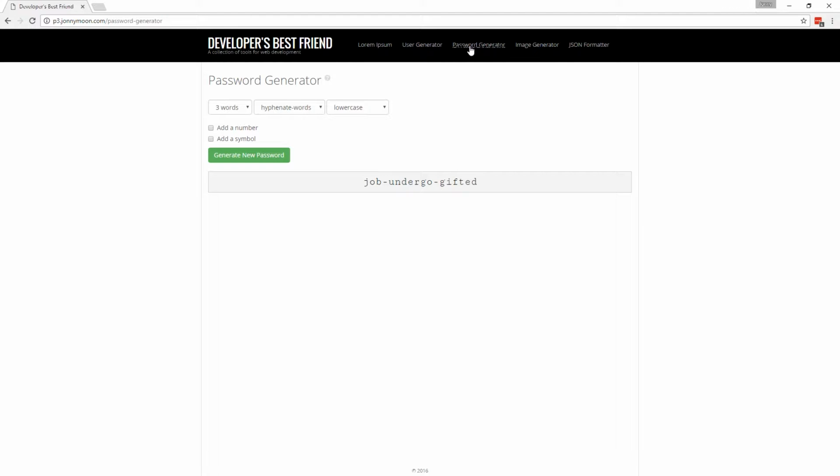Next is the password generator. This is ported over from project number 2, and not a lot has changed for this. You can still choose number of words, how you want to put them together, and what type of case you want on those words. And it still has the validation. It's using the Blade templates now.